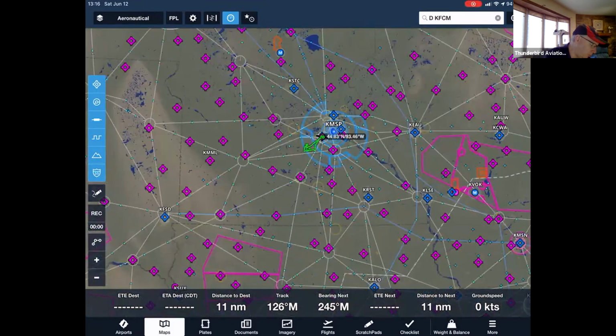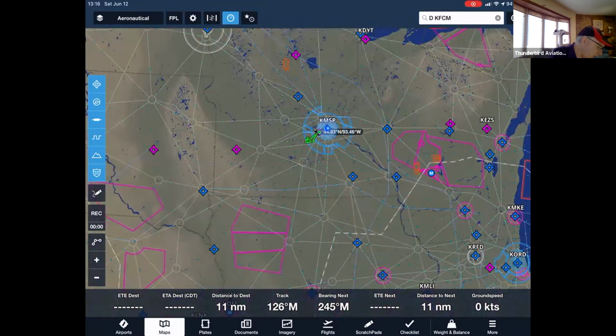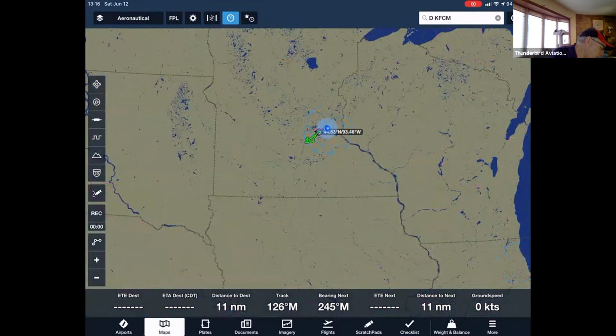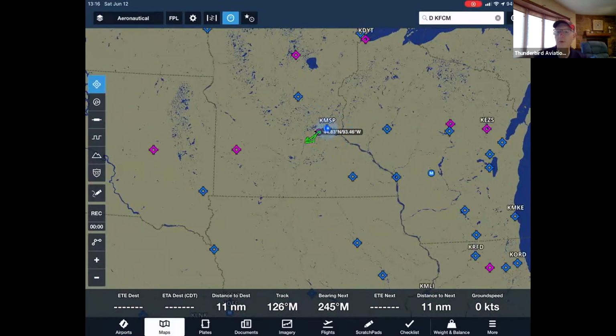Let me zoom out just a little bit farther here and turn everything off and just start at the top and show you what each one of these things does. So the first thing is airspace. And I'm sorry, the first thing is airports.